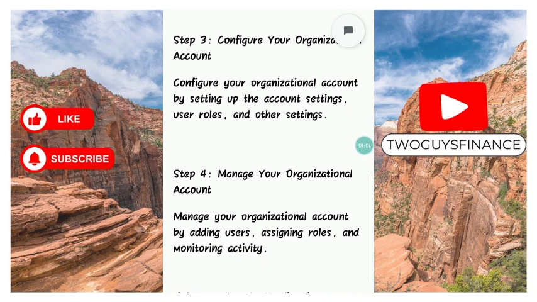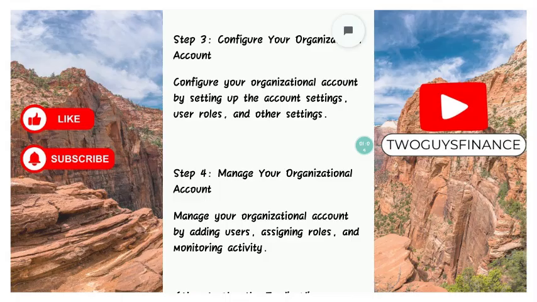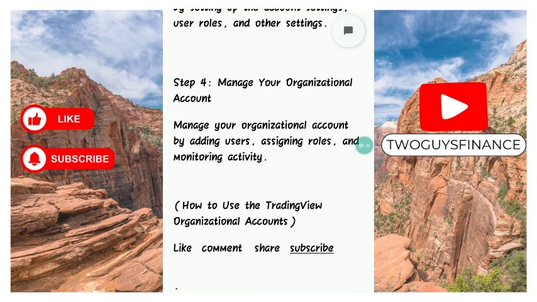So you can manage your account by adding users. You could assign roles as well as monitor activities. So yeah, that's pretty much it on how to use the Tradingview organizational accounts.